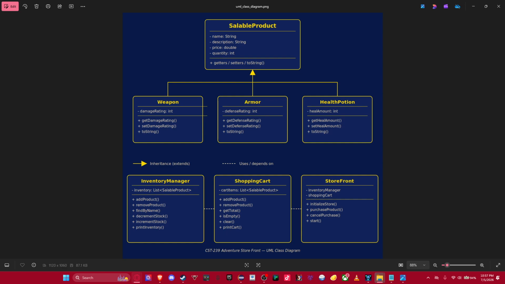At the top is StableProduct. The base class holds the four properties every product needs: the name, description, price, and quantity, along with getters and a toString method. Three classes extend StableProduct: Weapon, which adds damage rating; Armor, which adds the defense rating; and HealthPotion, which adds healing amount. This is where I am using inheritance. Each subclass uses the base product and adds what makes it unique.